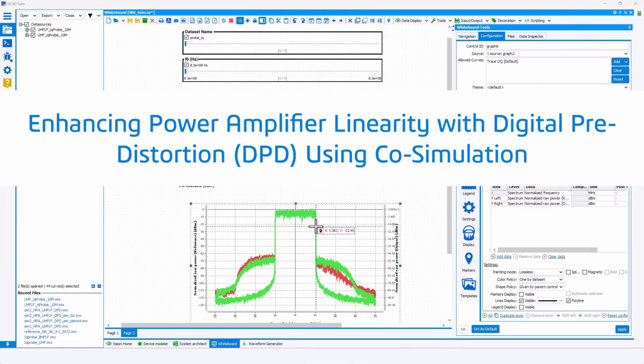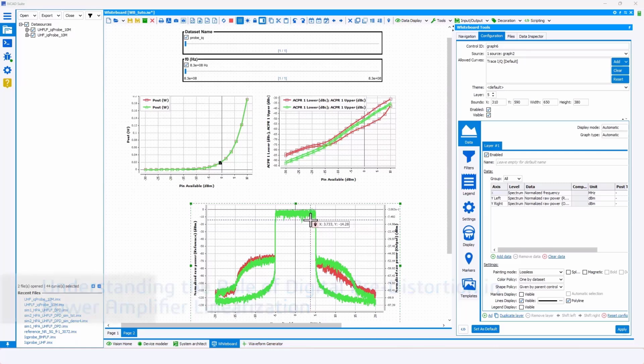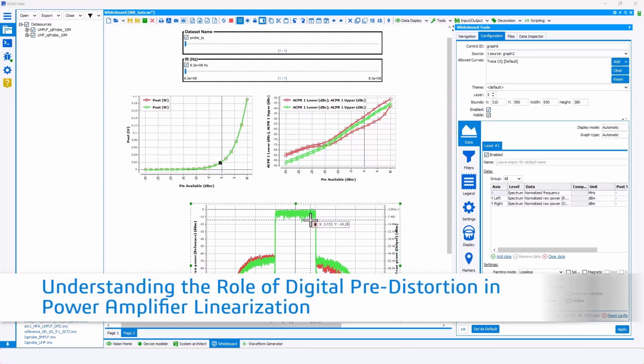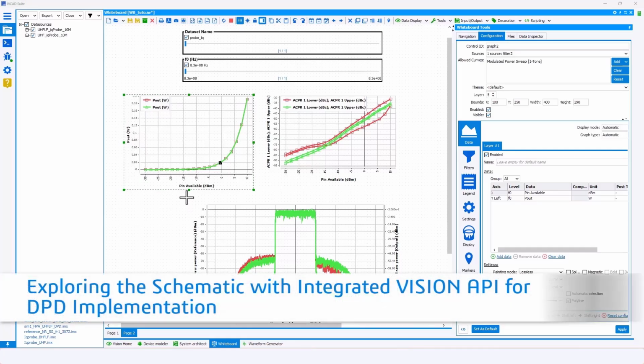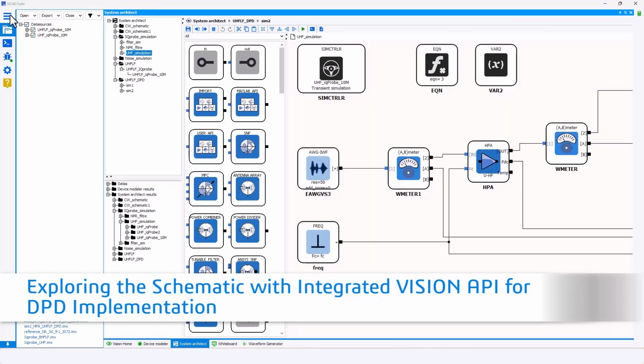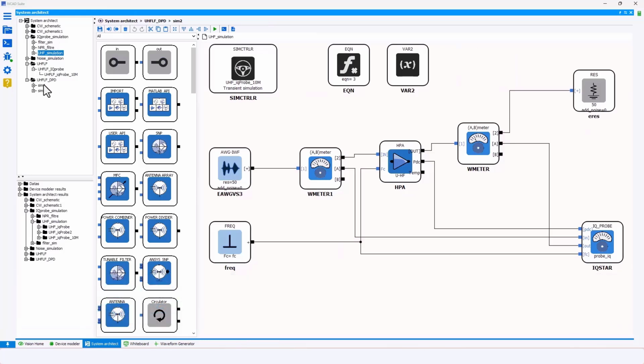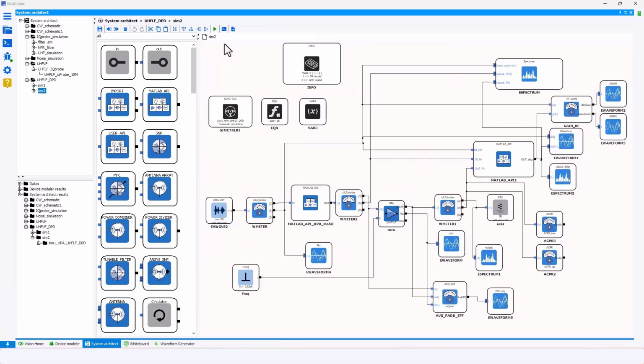All these nonlinearities that are taken into consideration by the model affect the performance and the efficiency of the system we are working with. That's why there are methods to alleviate or counter these effects, and one of them is the digital pre-distortion. I'm going to show you a schematic that I've prepared for you. I'm going to go to System Architect, and then this schematic.